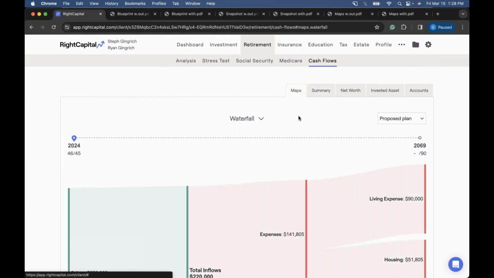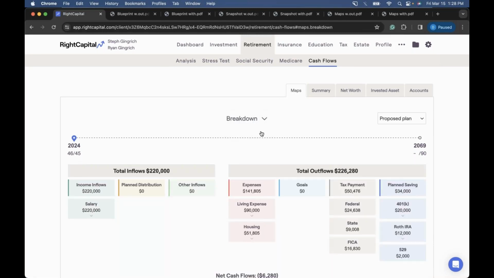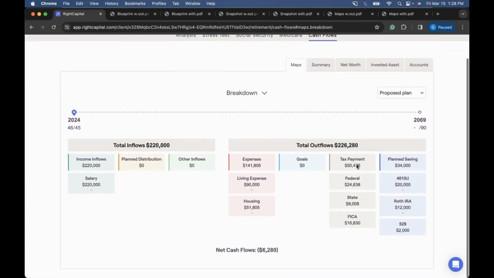Awesome. The second visual that we have available here in our cash flow maps tab, in addition to the waterfall chart, is going to be the breakdown. And this is really an alternative visual representation of that summary page that's a little bit more interactive and also a little bit more in line with other visuals in RightCapital.